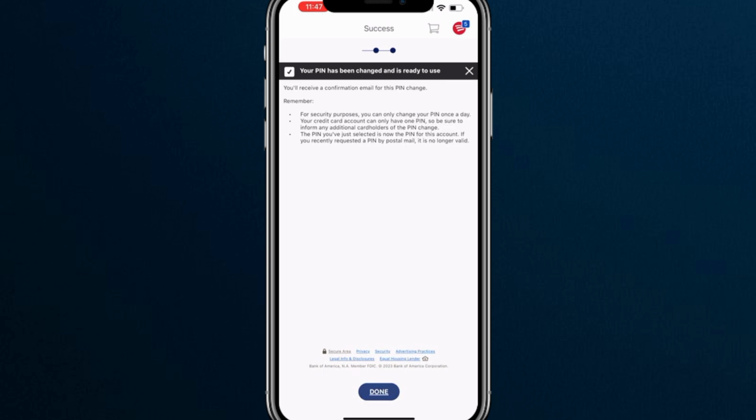Keep in mind that you can change your PIN only once per day, so if you make a mistake or want to adjust it again, you'll need to wait until the next day. For your security, memorize your new PIN and avoid writing it down. When you're done, close the app or log out if you're on a shared device. That's all there is to it. Simple, secure, and done in just a few minutes.